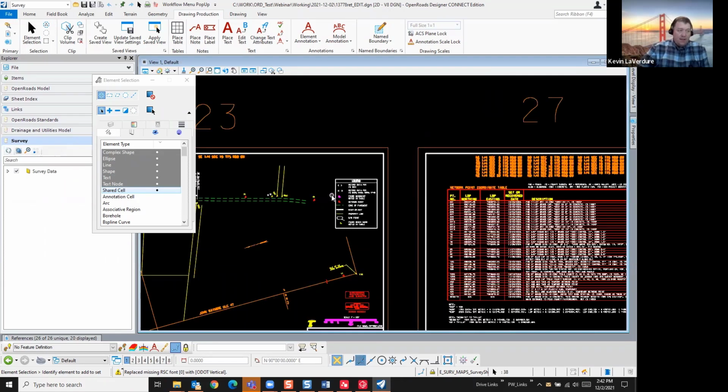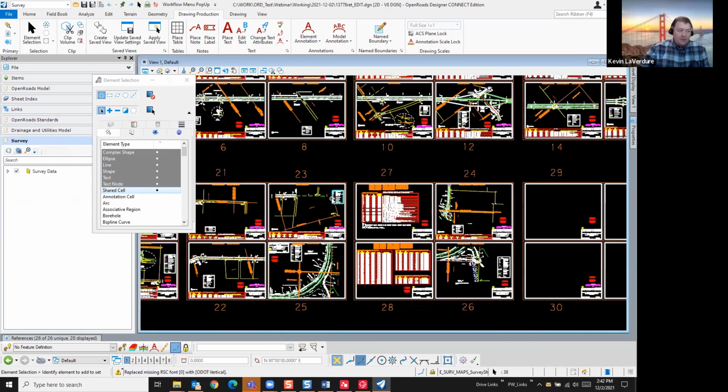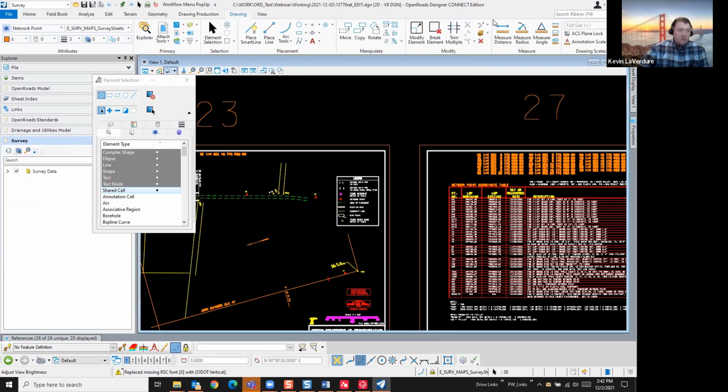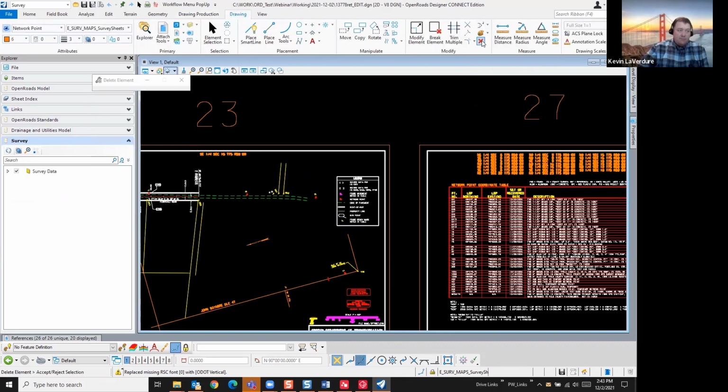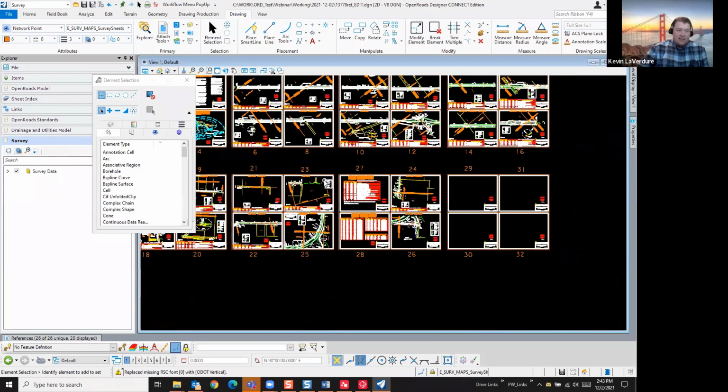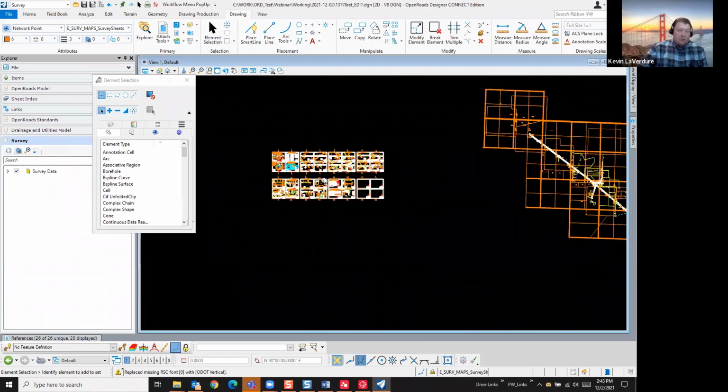So if that shared cell is only in these legends, real simple, select them with your element selection tool and delete them. But that's not gotten rid of them completely. We have to do two more steps.